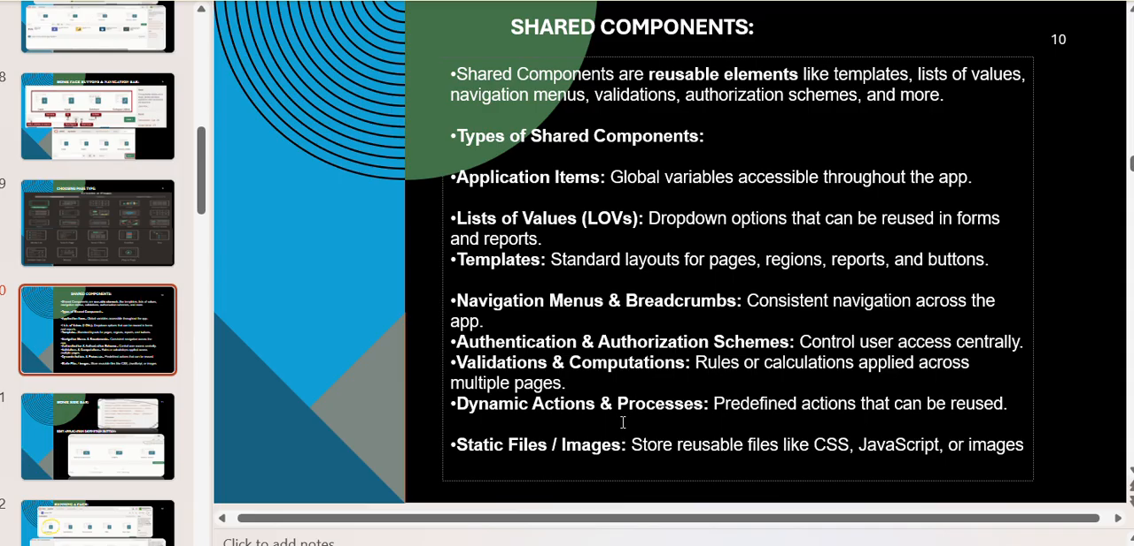Dynamic action means triggers. By using JavaScript you are able to process this dynamic action. For instance, we can hide, enable, disable, and also refresh the page. So for this you will be using the dynamic action. Process means if you have entered data in the field and then refresh, all the data should get refreshed. For this you will be using the process. Static files and images means here you can upload files, like CSS, JS, like that.